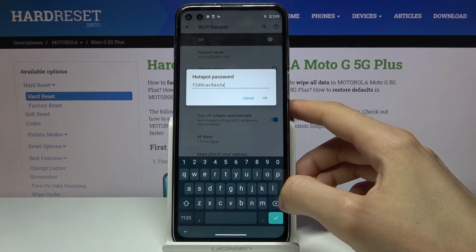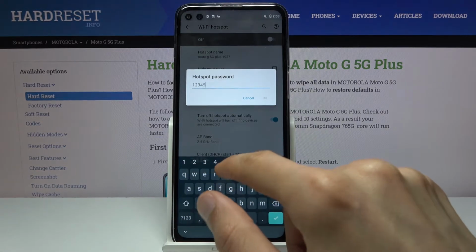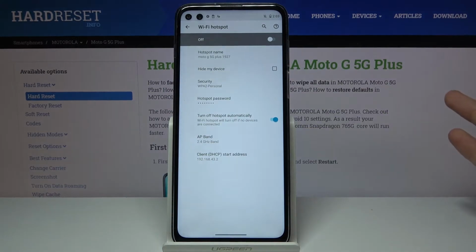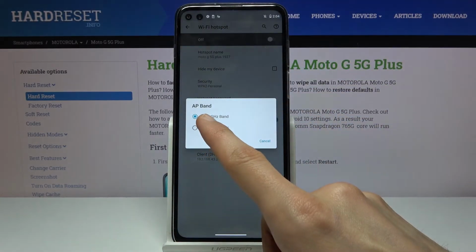By default, it's just some kind of randomly generated password, so we can completely remove it and set your own. It needs to have at least 8 characters in length, and from there tap on OK, and that will change it. Then another option here is the AP band.